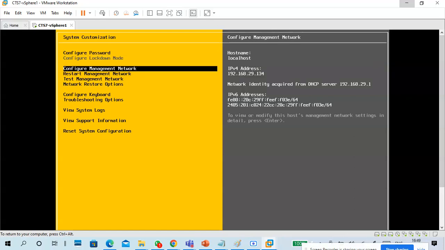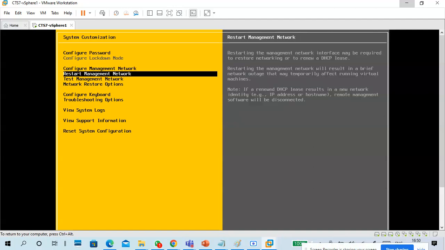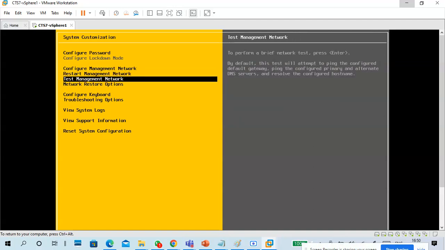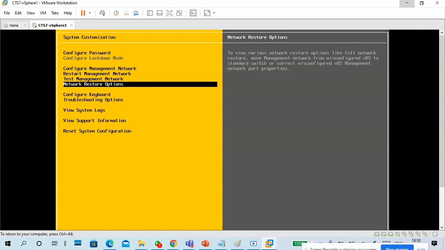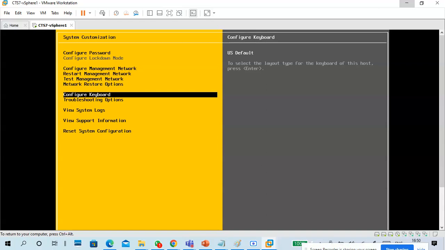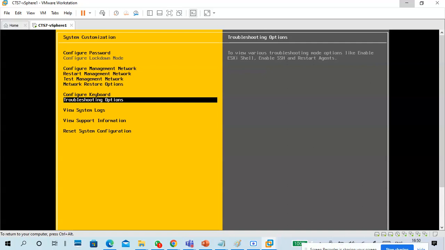You want to manage the network. You want to assign a static IP address, or some other IP, or you want to disable it. You want to change the host name. The host name is localhost. You want to change it to a different host name like host one, you can change it. You can restart the network, test the network, and use network restore options. If you change something you don't like, you can restore it back to normal. Configuring a keyboard: if your keyboard is not a US keyboard, some different keyboard, then you can configure it. Troubleshooting options: if you got some problem, then how to troubleshoot it, how to connect it, how to do it.